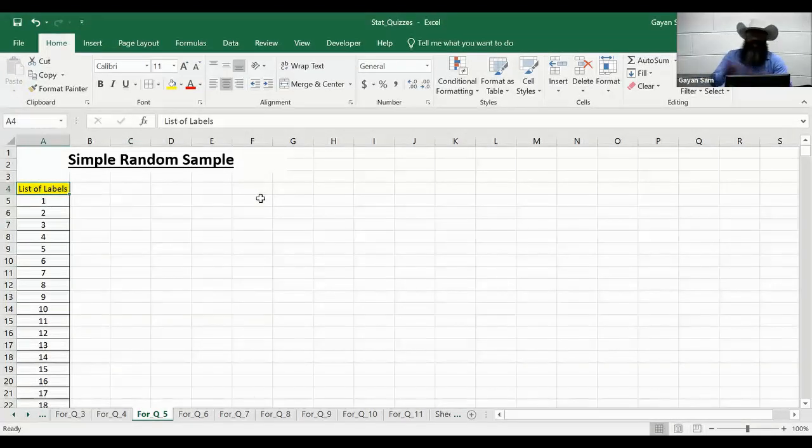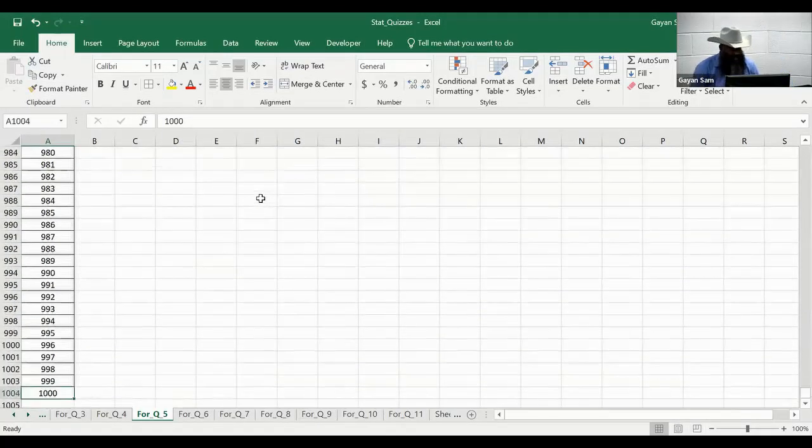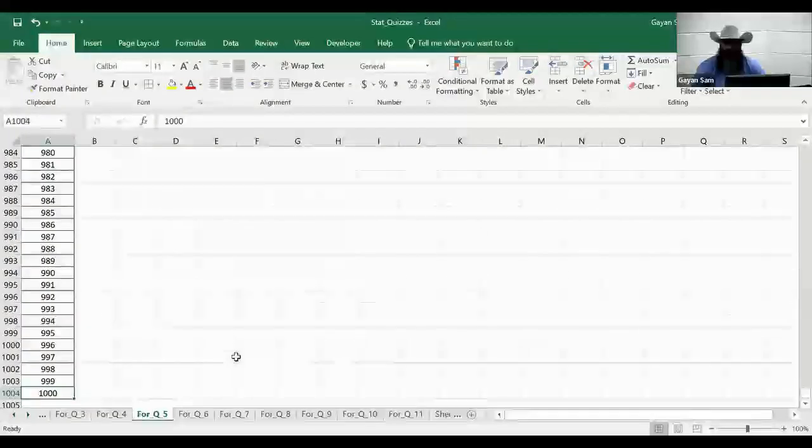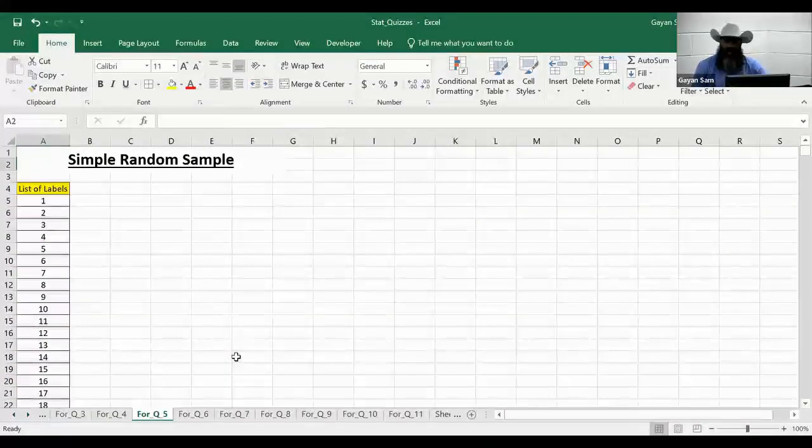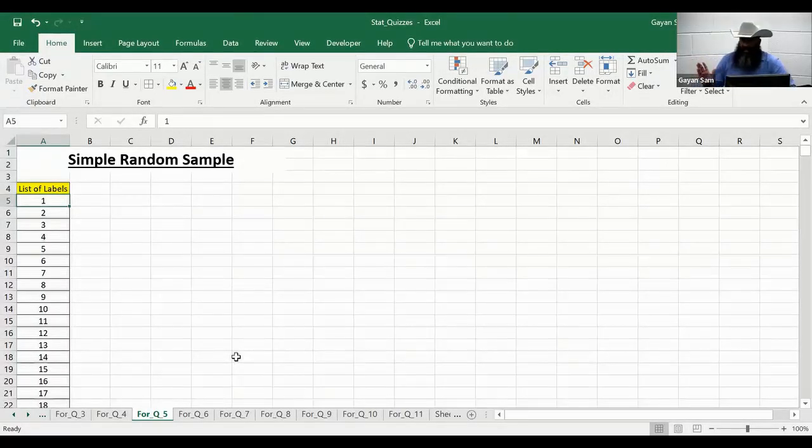This may be raw materials supplied by one supplier, so that we can assume that all the raw materials are alike. If I go down, I can see there are about 1,000 data points. Each specimen has been labeled with a specific number. Let's say I would like to select a sample of 7. How do I select a sample of 7?